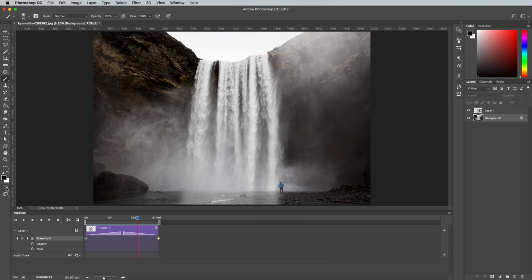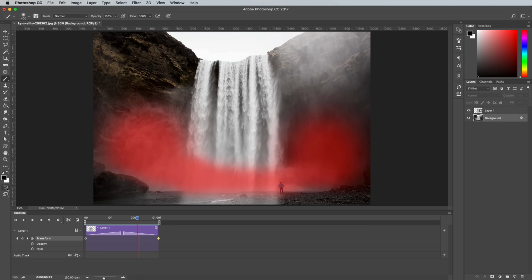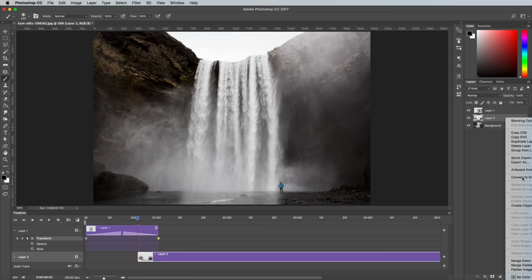Select the background layer and use the quick mask to make a selection of a second portion of the image to animate. In my example, it'll be the mist and spray at either side of the waterfall. Apply the mask, inverse the selection, then copy and paste the clipping onto a new layer. Right click and convert this layer into a smart object.